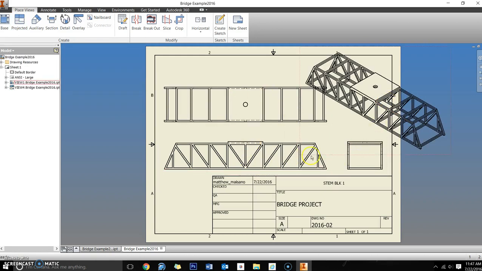Now this creates all those views, and I also have an isometric view here, which you can see is off the page. It doesn't look really good right now, but we're going to change that. Alright, so these are all half scale of what we actually drew.